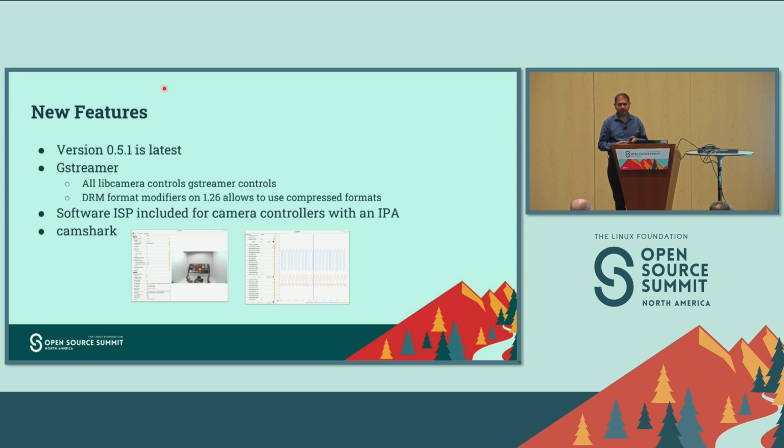For example, if you have a YUV format, and your hardware IP supports compression. In earlier days, I think people used to go and define a derivative of YUV compressed, but now the standard way of doing it is to use format modifiers. So it's YUV, but there's a way to indicate that it's compressed. And that awareness is now also coming to GStreamer from 1.26 onwards.